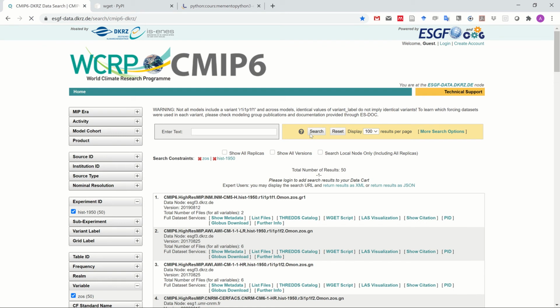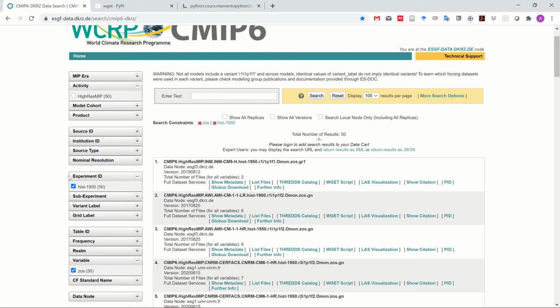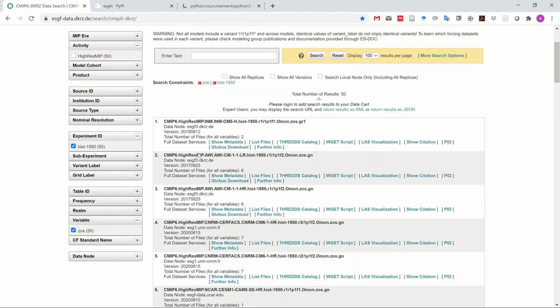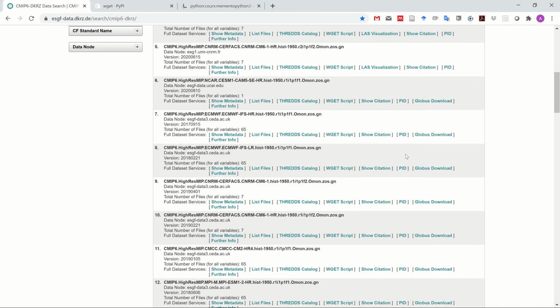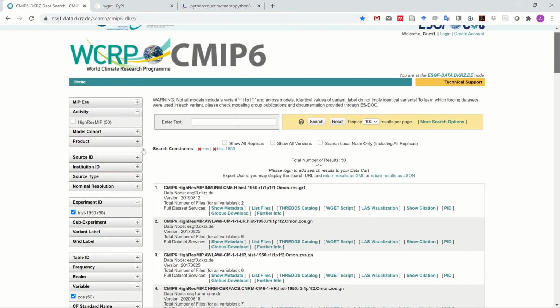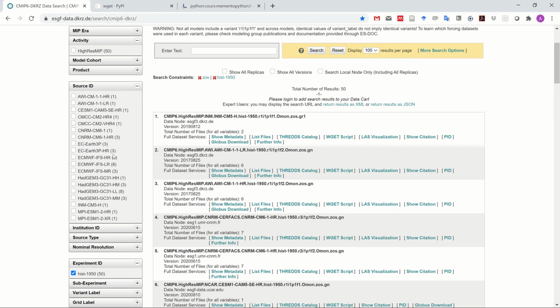MIP experiments. If we look here at the activities, that would be the HighResMIP, and for this activity we are looking for this 1950 experiment. You'll find 20 of them. This is the source, this is the number of models. So some models have 3 realizations, some models have 6 realizations.